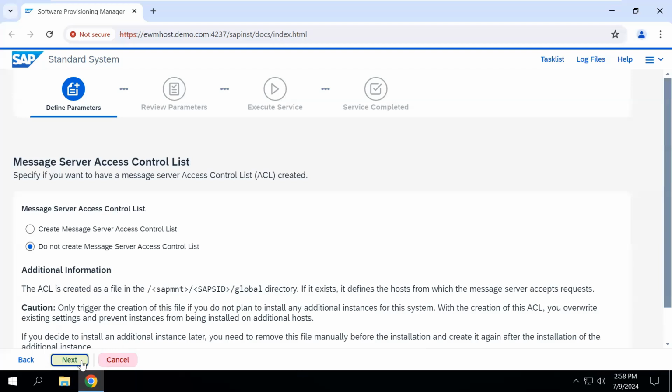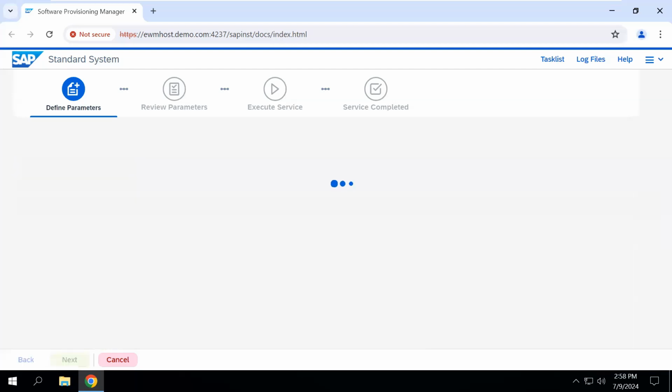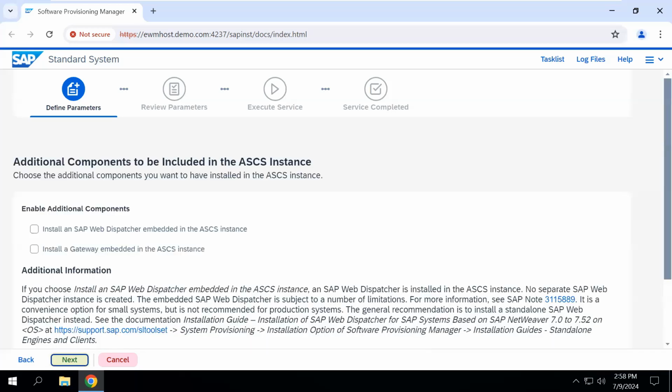Click next here. Okay, here: install an SAP web dispatcher and install a gateway in the ACS instance. I want these two, so I'm selecting them. That means after installation is completed, the web dispatcher component and the gateway component are available in the ACS instance. Click next.